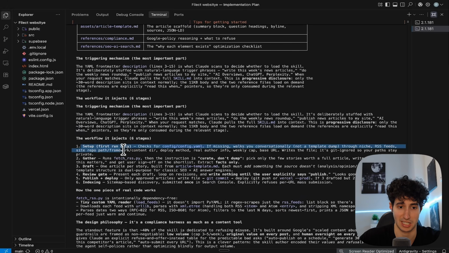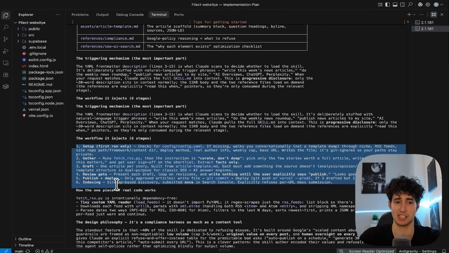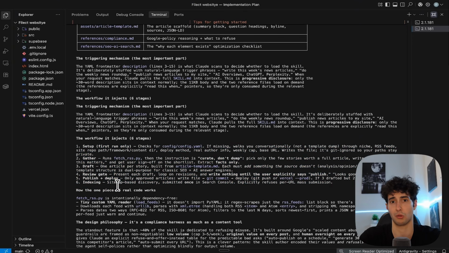The first one is the setup, where it basically checks for brand new news. Then it gathers all the information, it creates a first draft, which then the user has to review, and once the user reviews it, he can publish this article to the website, and then Google automatically picks it up and indexes it. Now, if this sounds a bit complicated, don't worry, because we're going to go through every one of the steps in this video.